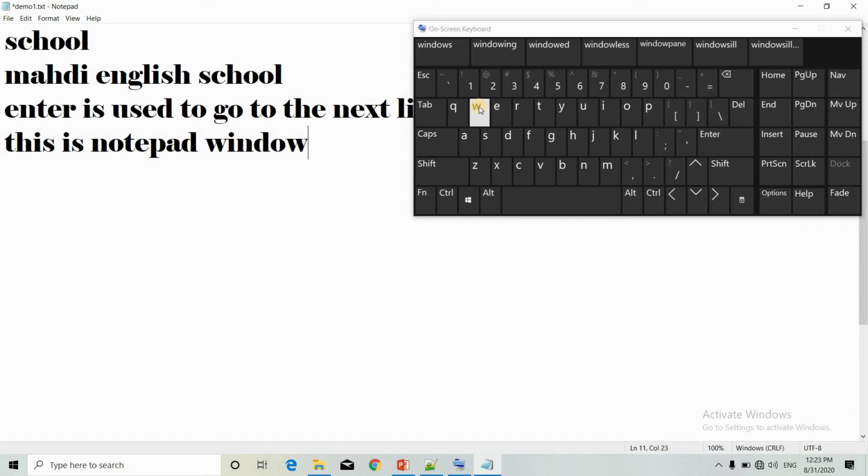So from the keyboard, find the full stop and press it. See here the full stop. Press this key and the full stop will come. So one sentence is complete here. This is notepad, window. Then what do we have to do? We have to write from this line or the next line. Which line do you prefer? I think we have to go to the next line.